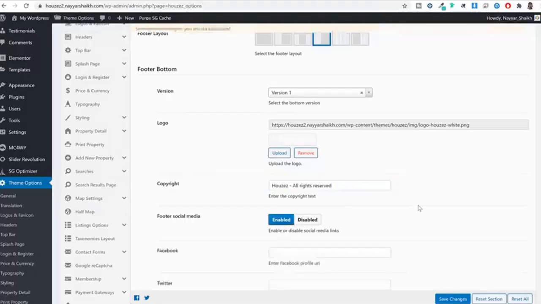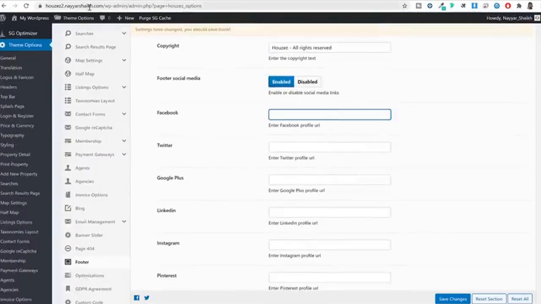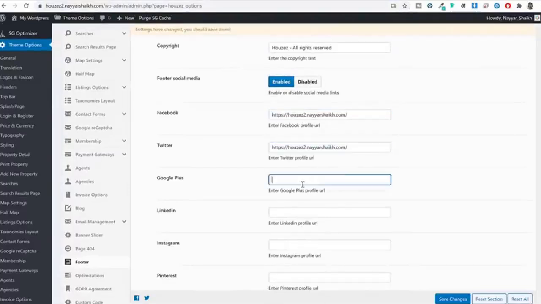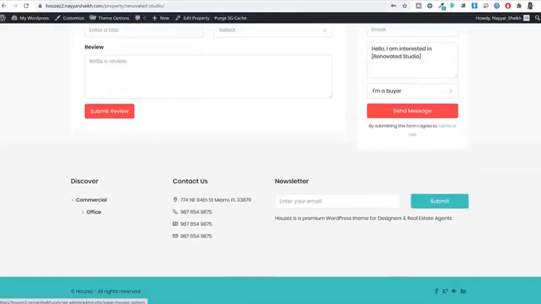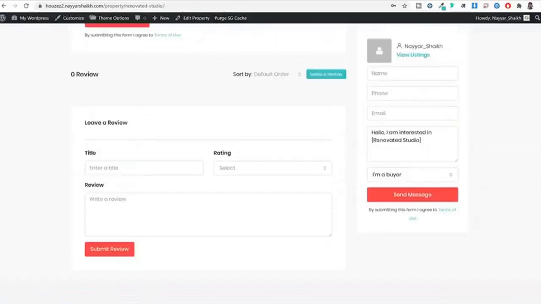You can also enable your social media links, and you can enter your social media link like this, and you can change this text as well. Again, if you come back over here, refresh this page. Now, as you can see, it will display your social media. And if you change this text, it will be changed from here.